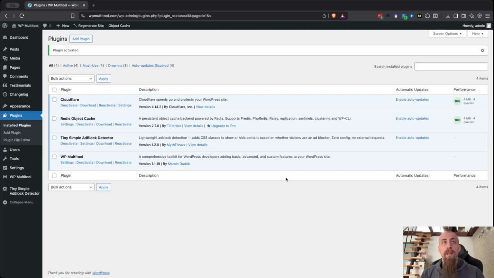So that's one of the 14 models of the WP MultiTool. Most of them are for performance, but these two are just giving control back to WordPress admins.